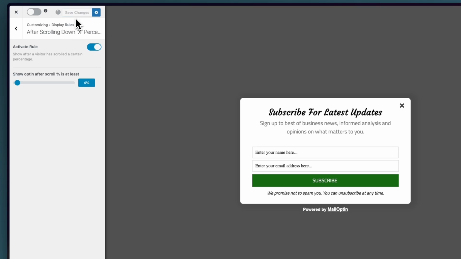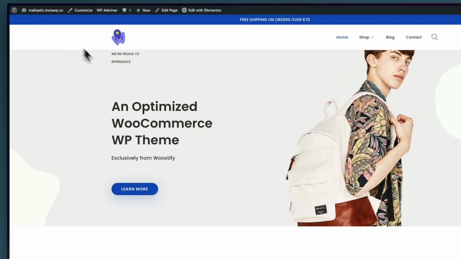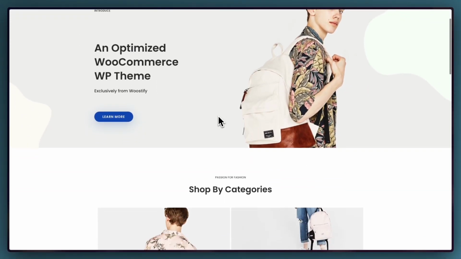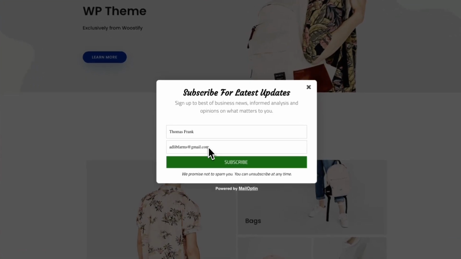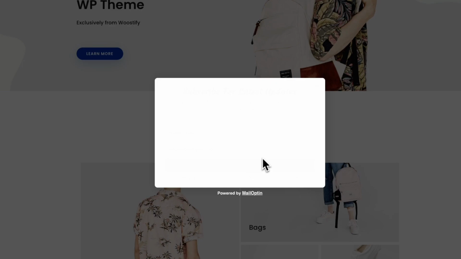Now we'll need to save our changes. We'll go ahead and activate the rule. And next we will exit the opt-in builder. And we'll go ahead and test out our integration. So we'll visit our site, and based on our display rule, we're going to scroll down to about 4% of it. Once the opt-in shows up, we're going to enter a name and email, then subscribe. We'll see the success message.